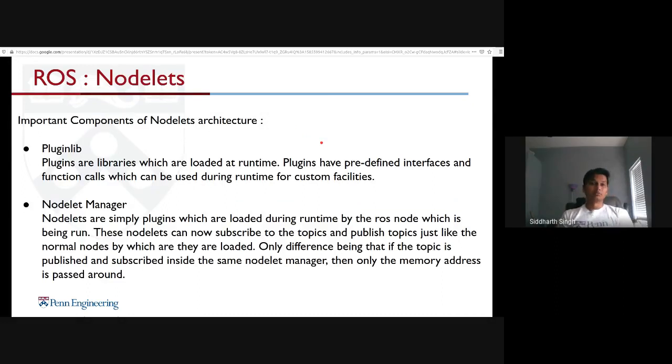There are a couple of components of the nodelet architecture which are pretty important. First of all, it's the plugin library. The plugin library is a standalone system. It's not only related to nodelets. It's just a library which is loaded at runtime instead of compile time.